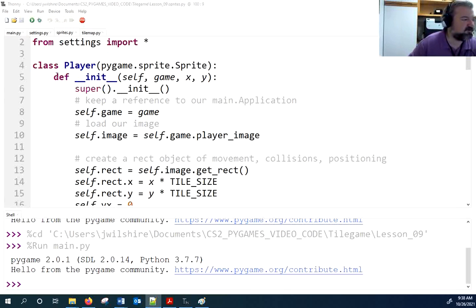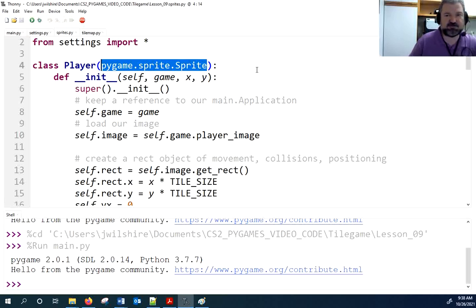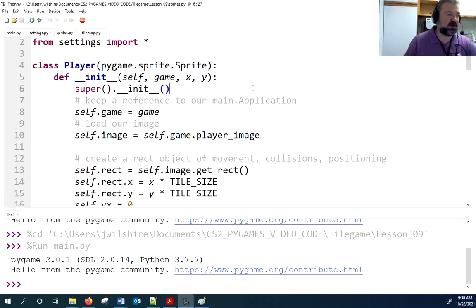Okay, so let's go over our constructor for player. We have to call the super constructor in the sprite class. This will be just a quick review of the framework of our class. After class player, we have pygame.sprite.sprite, which means that we're subclassing the sprite class from pygame. A call of super makes sure that we become a sprite. Without that call, we wouldn't be a sprite.